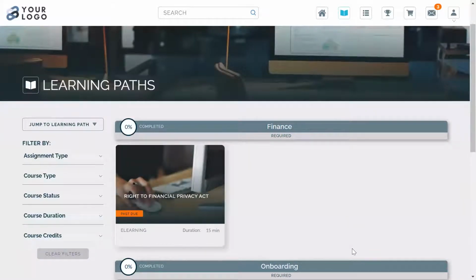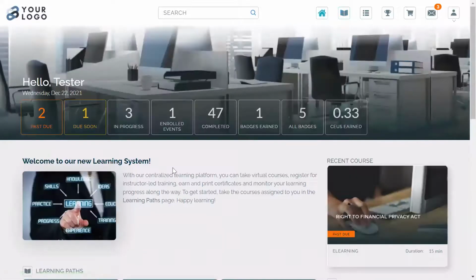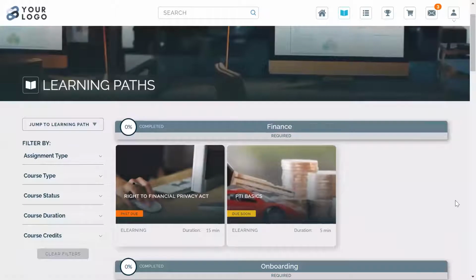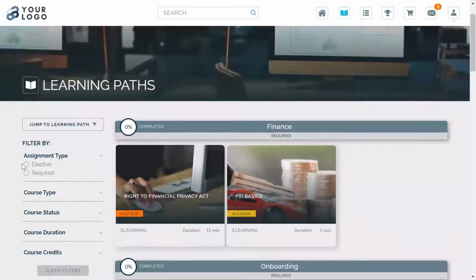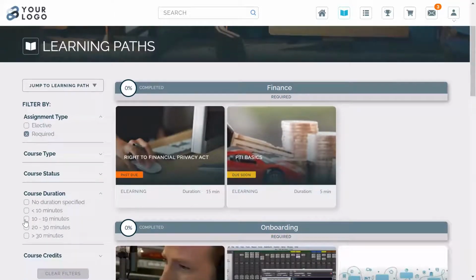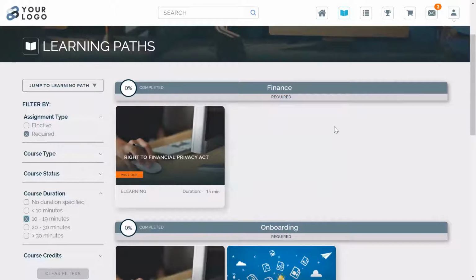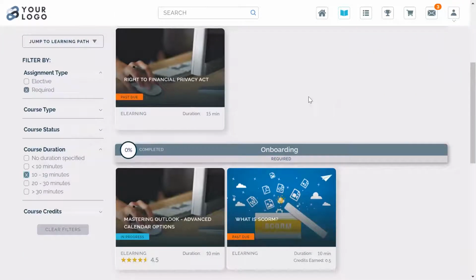While I'm on this page, we really have enhanced the filtering. So if I do want to go to a certain learning path and filter by something, let's say I want to look at everything that's required that has a duration of less than 20 minutes. It will show me all the courses that are required in less than 20 minutes. So if I have a half hour and I want to crank out a couple of the courses that are due, I can go ahead and look at those.